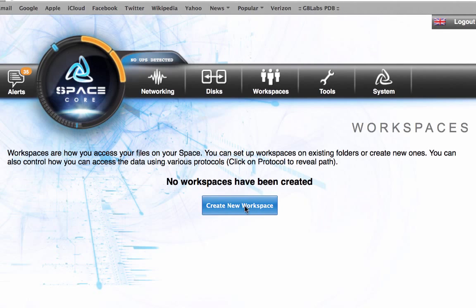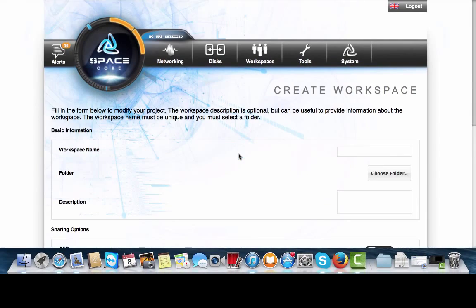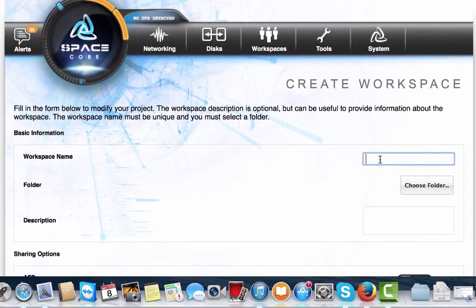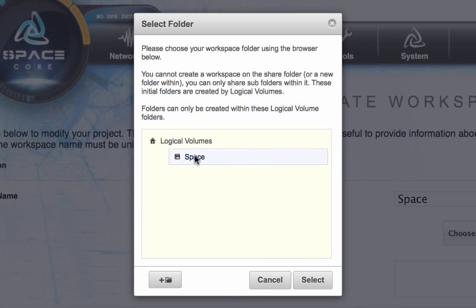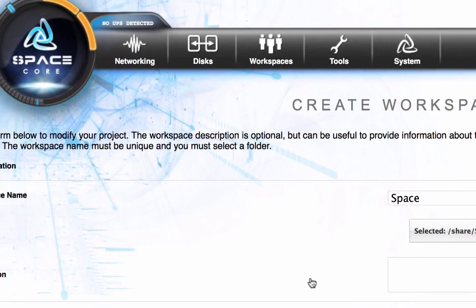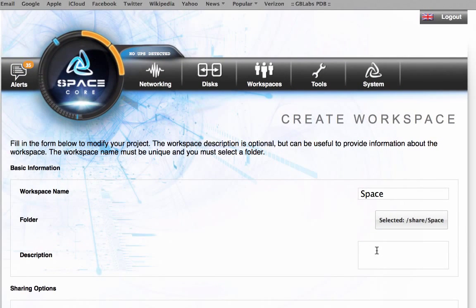We will start by clicking on Create Workspace. First, we want to set the workspace name. This ideally should be the same name as the logical volume or folder being shared. For this tutorial, we will call it Space, since our logical volume is called Space. We will then click on Choose Folder. Here we will select the logical volume Space to create the workspace on. Under Description, you can put any detailed information as you see fit to describe or define the share.